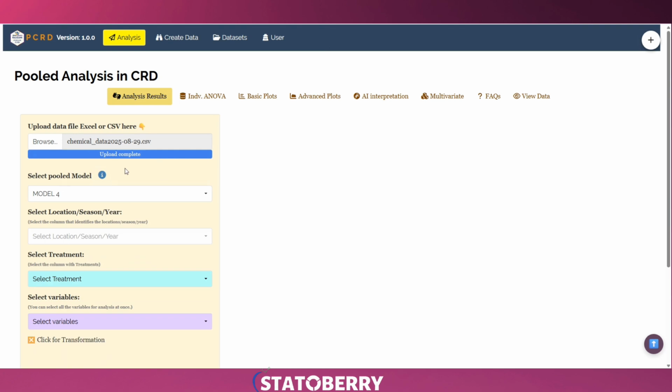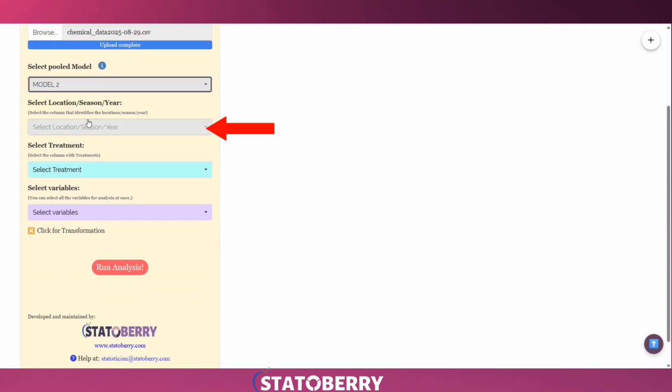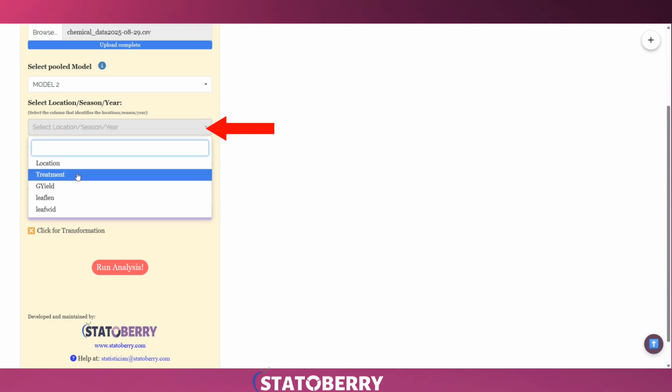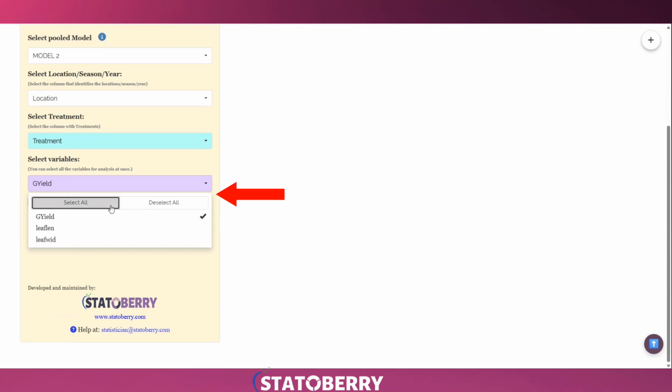After uploading the file, you need to select the Pooled Model column. Next, select the Location, or Season, or Year column. Next comes the Treatment column, and then select the variables.